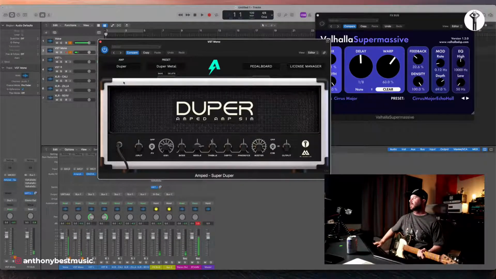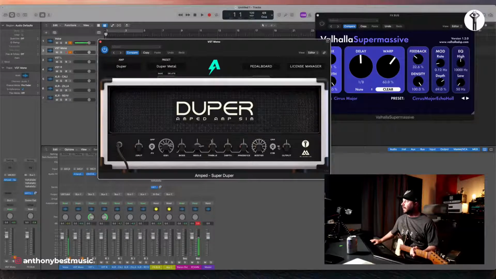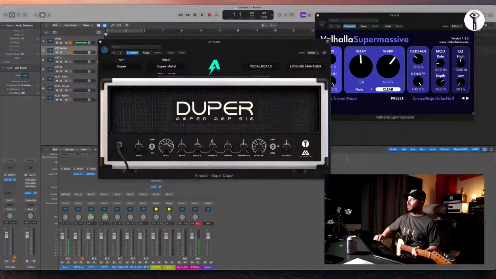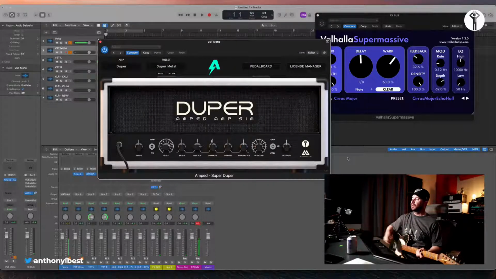Now again, same deal on this. If you're not a fan of that built-in cab tone, I always recommend having your go-to IR. I'm gonna load the Infamous this time around.